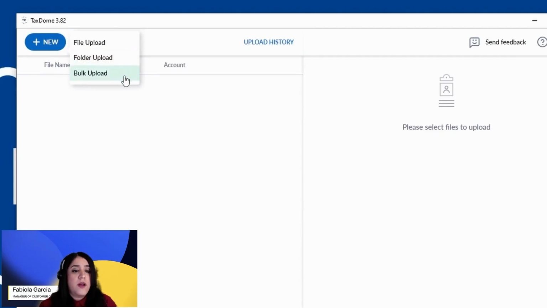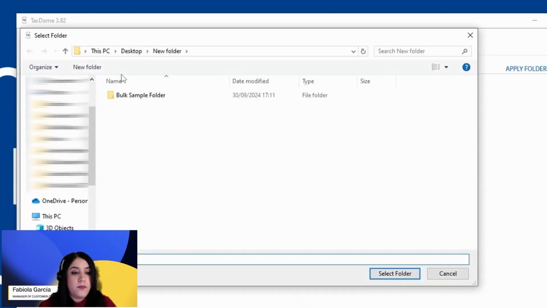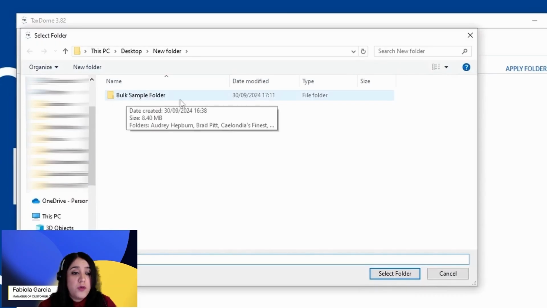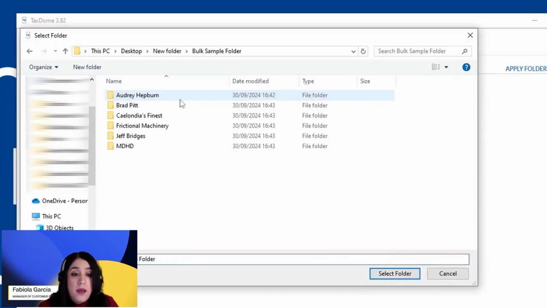So let's go ahead and click on bulk upload. When you look up folders, what you want to do is look up the folder that contains your clients, right? And you usually want to do this kind of bulk upload in batches, which means that you don't want to do it from your cloud.